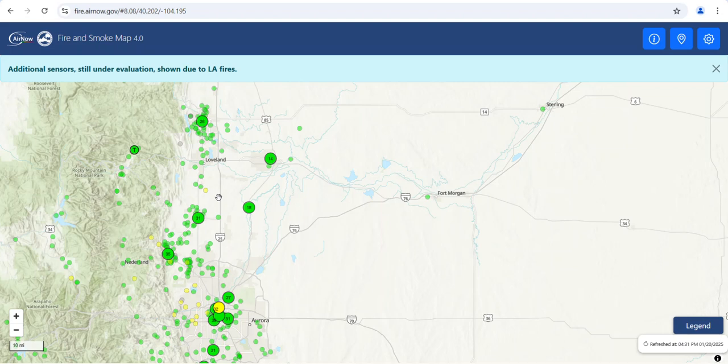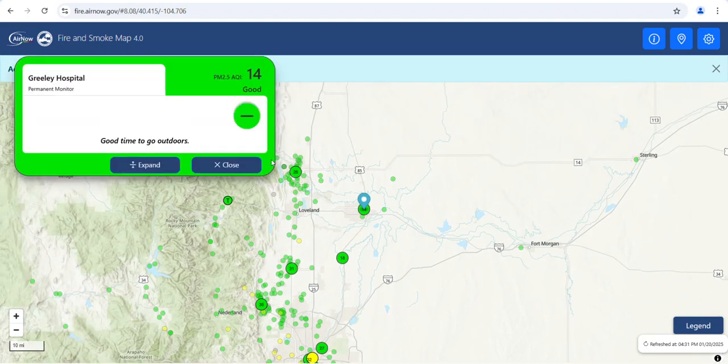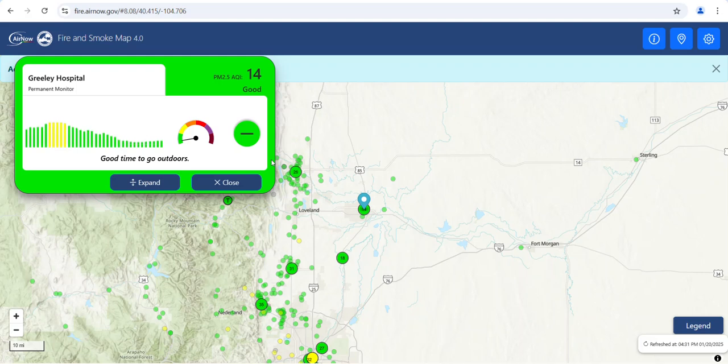Remembering from our first video, the large circles represent permanent stations, circles with a T indicate temporary stations, and small circles are purple air sensors. Note, when zooming in on the map, the permanent stations will show actual values of air quality index, or AQI. Clicking on this permanent sensor will result in an information box popping up on the left side of the screen. In this case, it is the Greeley Hospital Permanent Monitor.